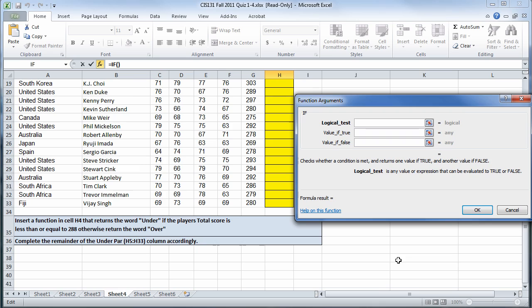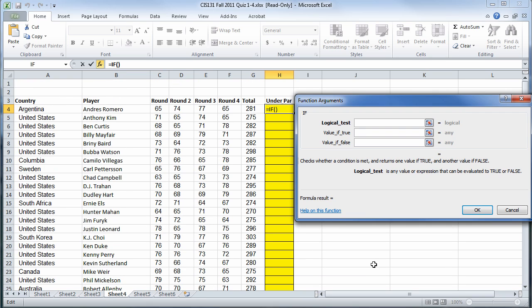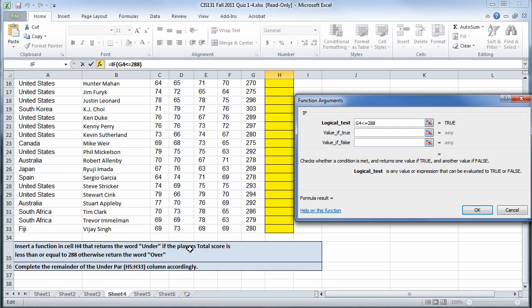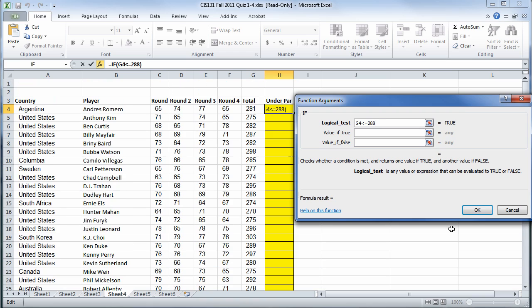Let's go back down and see what it said. If the player's total score is less than or equal to 288. So I'm going to take their total score, in this case in G4, and see if it is less than or equal to 288. In this case, it says true. It is less than or equal to 288. And if it is, we wanted to return under, otherwise return over.